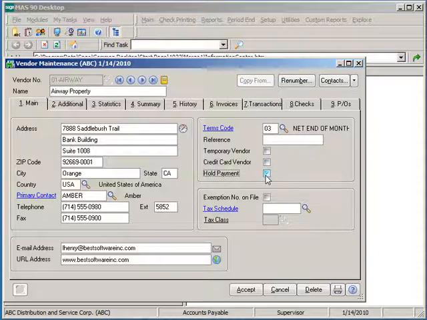If you'd like to place the entire vendor account on hold for payment, and that will include all invoices for this vendor, you can do so by selecting this box.